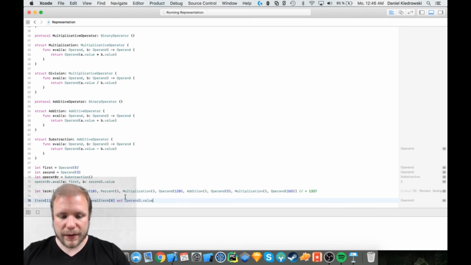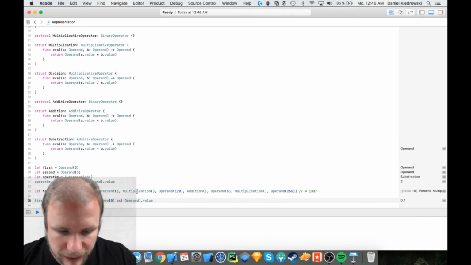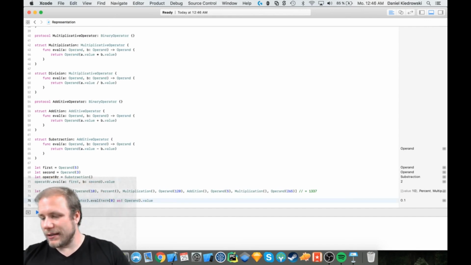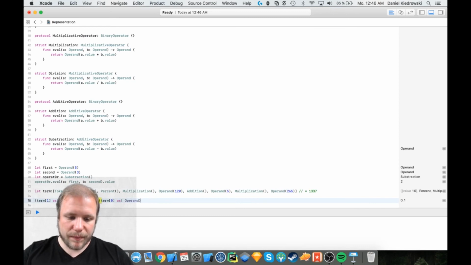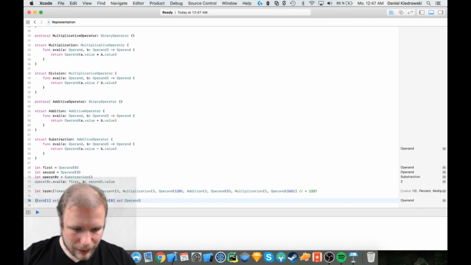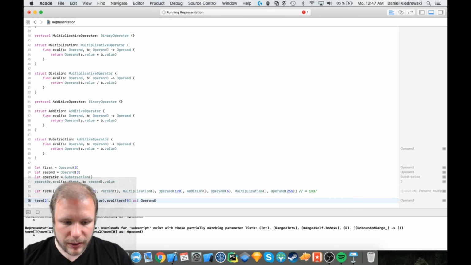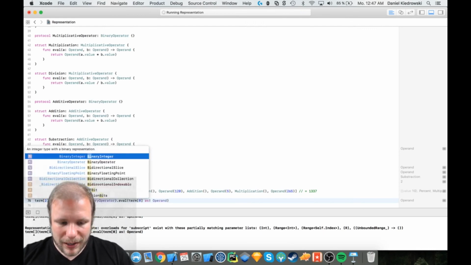So let's try this out. This must be the first step: 10 times percent 0.1. Then this result here is the first operand of our multiplication, so we have to grab this. We get an operand back, and we put this into our multiplication, which is term item 2 dot as binary operator.